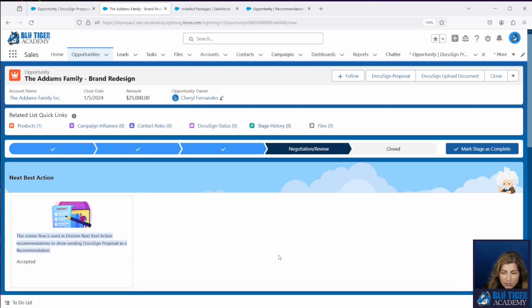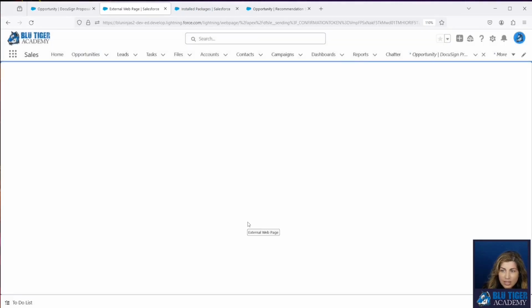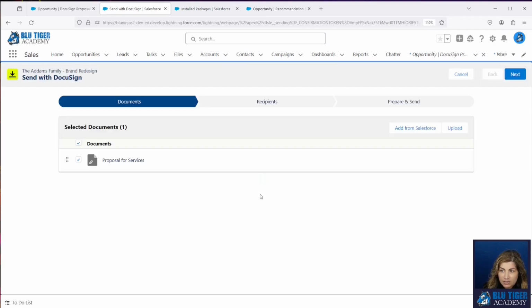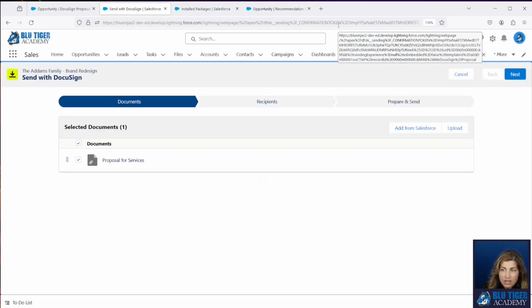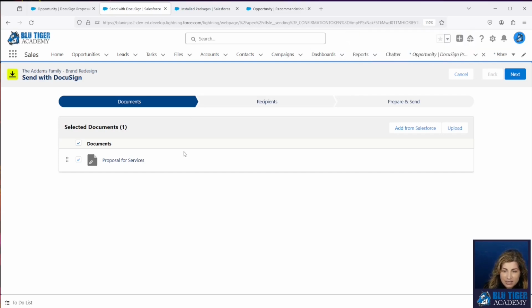We'll click DocuSign proposal. We now expect the normal DocuSign sending screen to come up. You can see that there's a confirmation token being generated and all of that. So that is from the Apex class that we created, invoking DocuSign to give us a confirmation token to generate the URL. And then we can see that the correct document is generated.